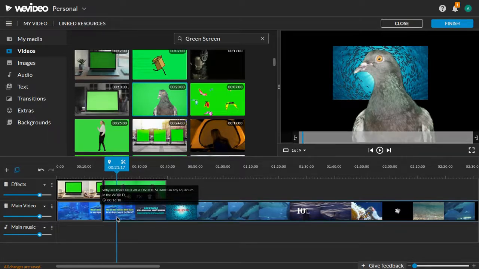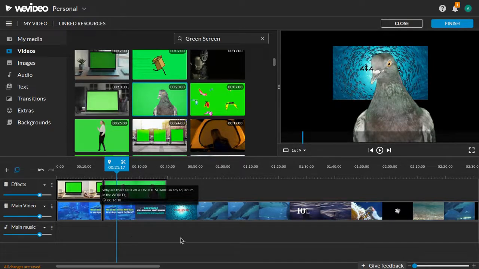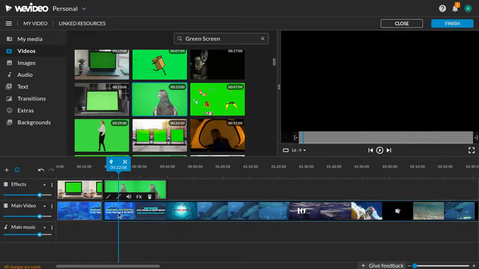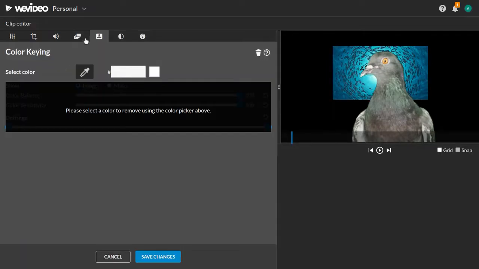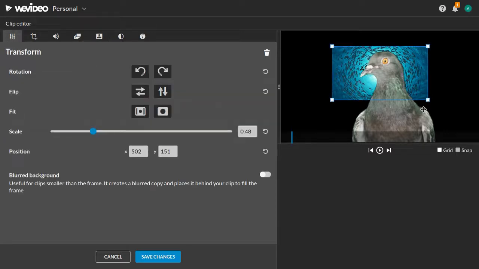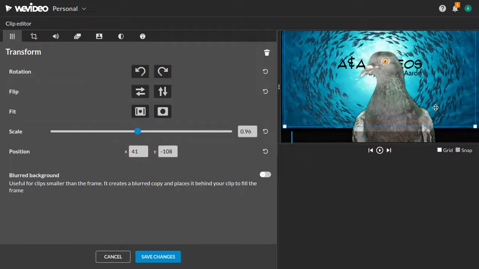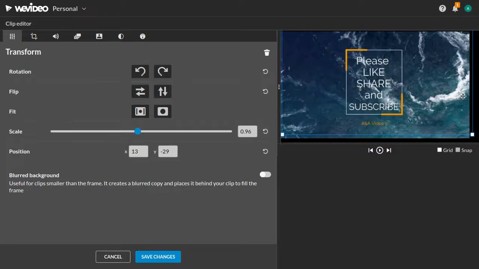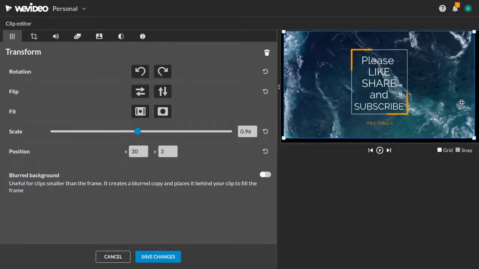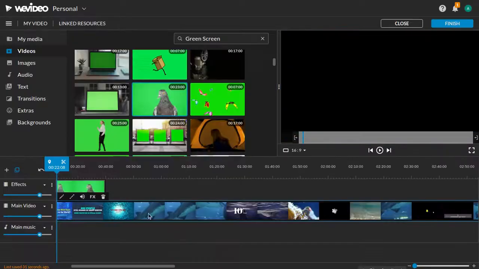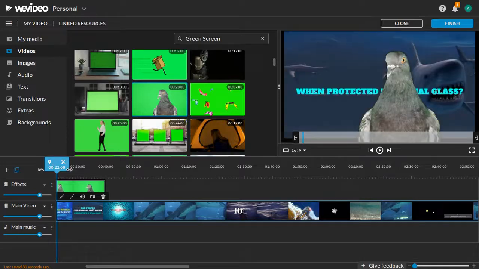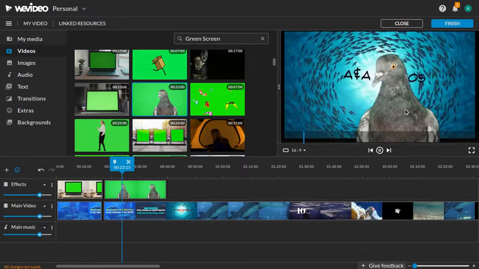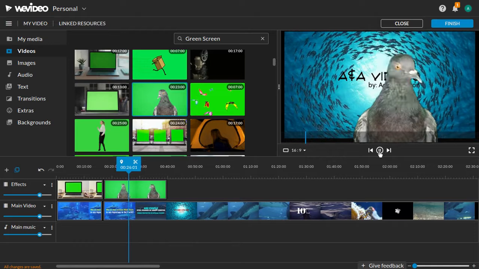Wait, come on. Okay, I'm going to click on that edit button, and then I'm going to go to this feature, and then I'm going to put this back to full for this pigeon. So it looks like the pigeon is in the picture, right? So if I run it, look, it's really cool. It looks like the pigeon is right inside the video. This is a really cool feature that Wevideo offers.